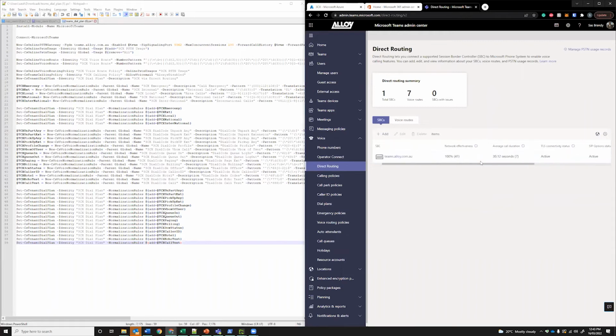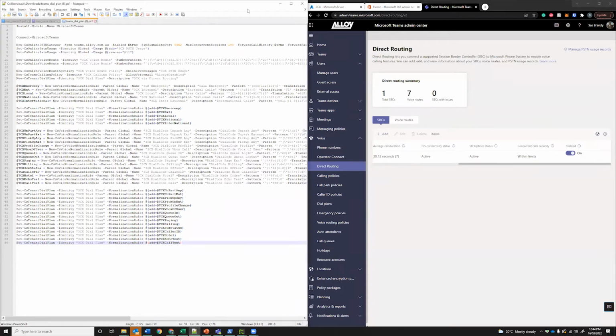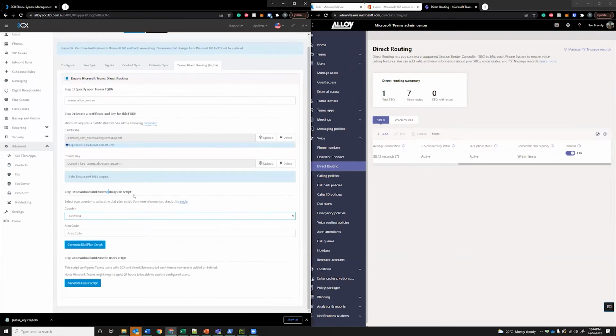The network effectiveness and the other stats will be low. I believe the network effectiveness starts at 0. Don't be alarmed. It will improve as you start making calls on Teams. And finally, you can go back into 3CX, and go into generate user script.